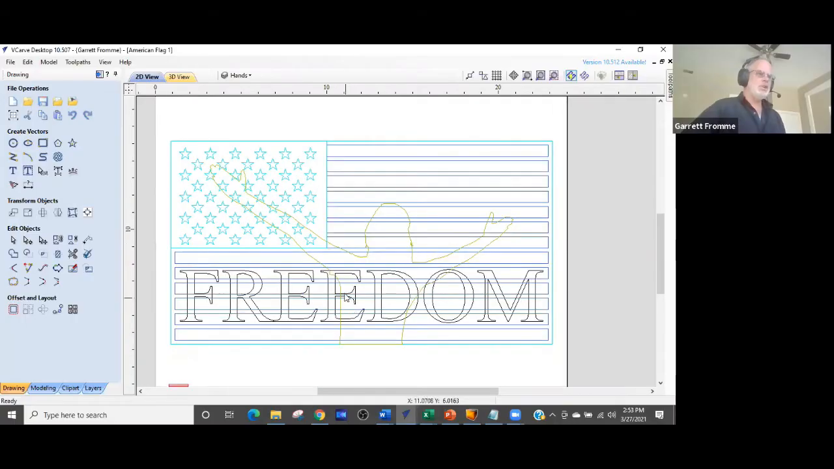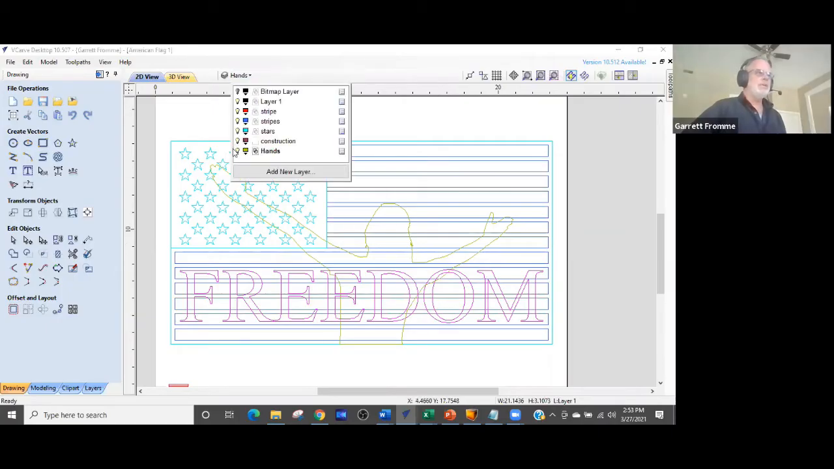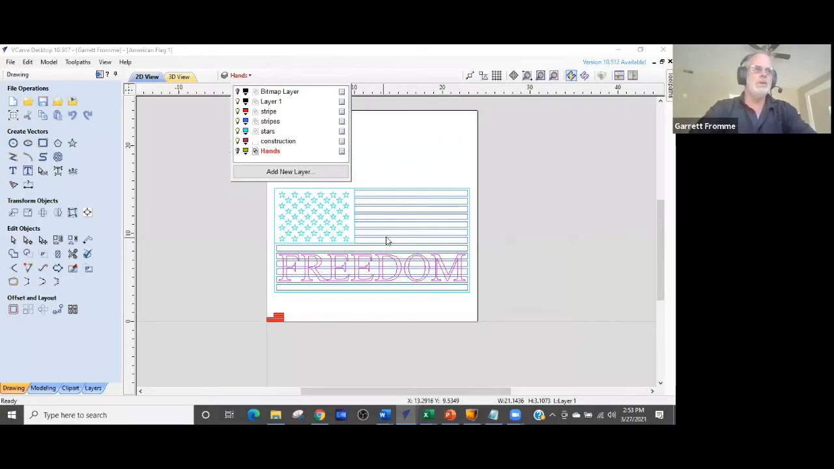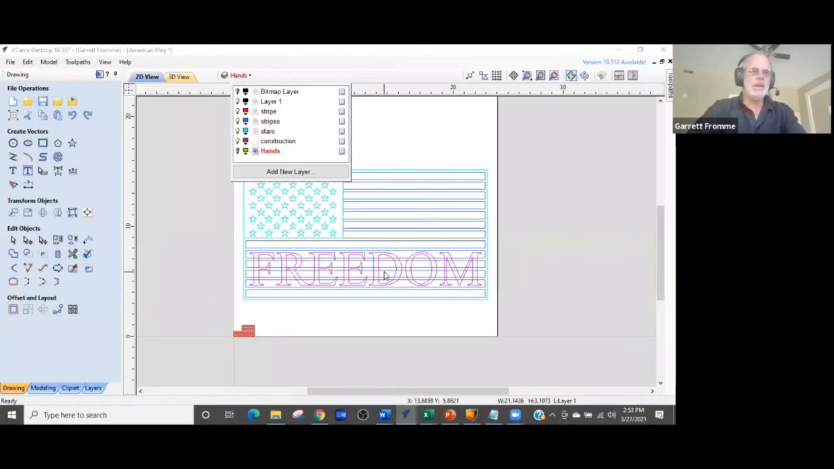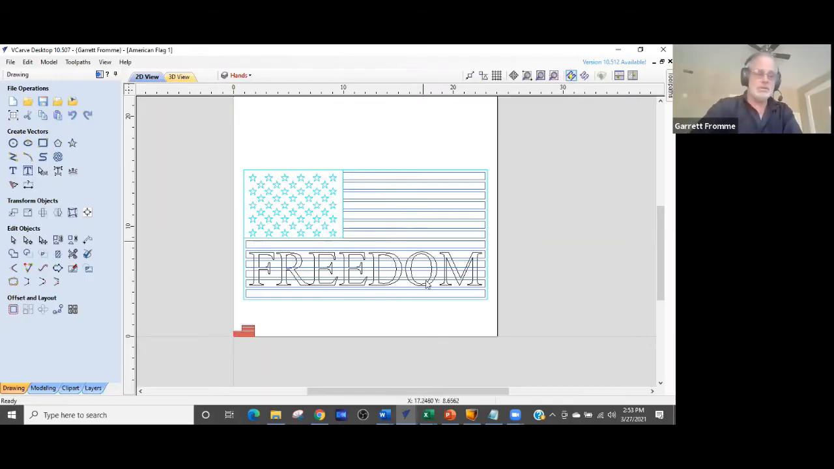For example, if I want to change the size of these letters, I want the freedom layer of the hands turned off, so I don't mess with that. I might want to just turn the stripes off just so they're out of my visual field. And when I go over to generate toolpath, those different layers, I can turn them off so that I'm not trying to pick into different little corners and stuff like that. So yeah, layers are extremely handy to use.